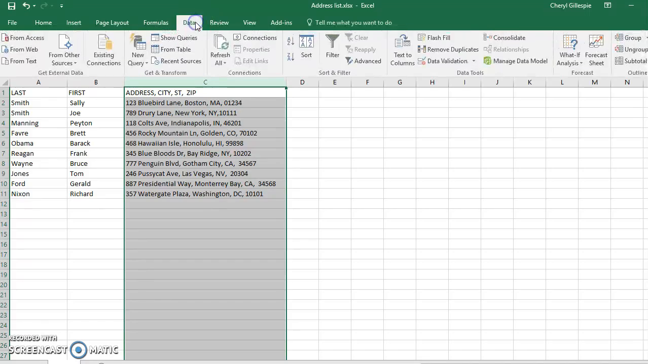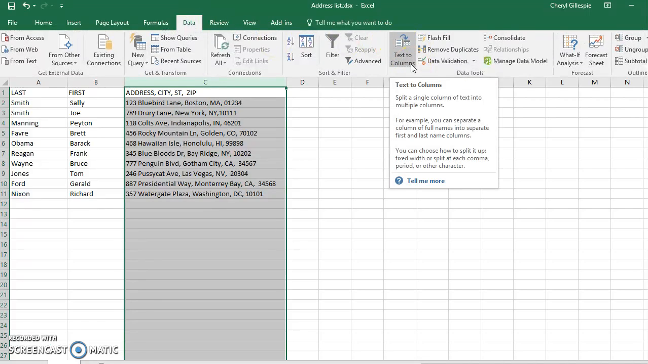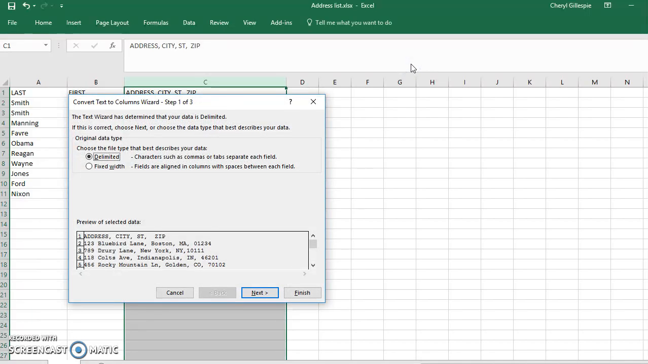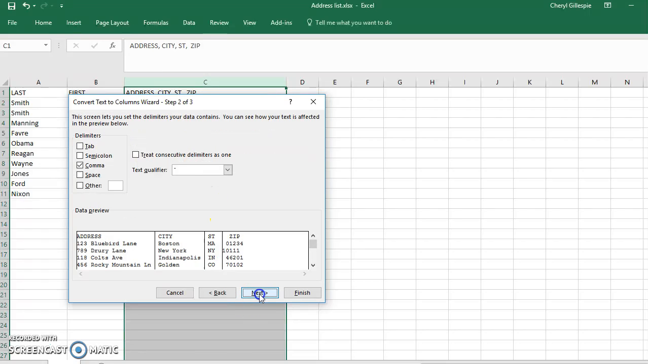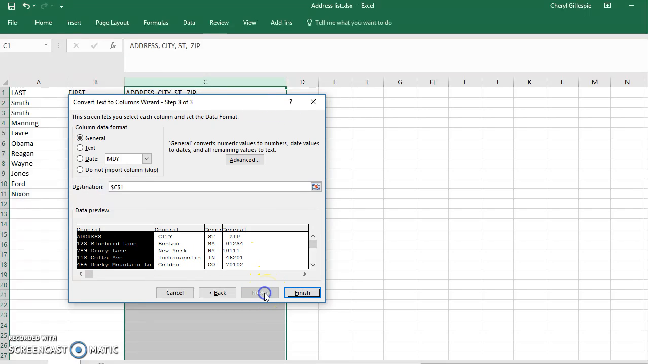We go to Data, we go to Text to Columns, we select Delimited for using commas, click on Next, then we select comma for the delimiter. We double check our data preview to make sure that it's in the format that we want, into the 4 different columns. Click on Next. Again, we want to use column data format General, and we get a data preview of the 4 columns, and we click Finish.